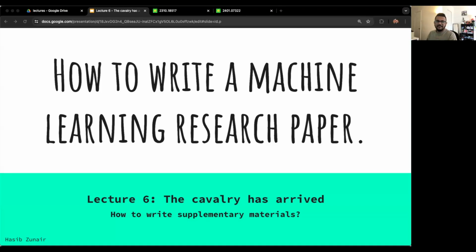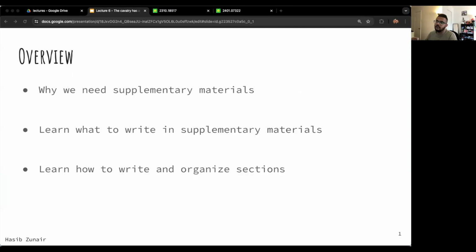Hi everyone. So today we will be looking at how to write a supplementary material for your research paper. So we'll go over why we actually need a supplementary material to support your main paper. And then we will learn what to write in the supplementary material documentation. And then we'll follow this through with how to actually write and organize different sections in the supplementary material documentation.